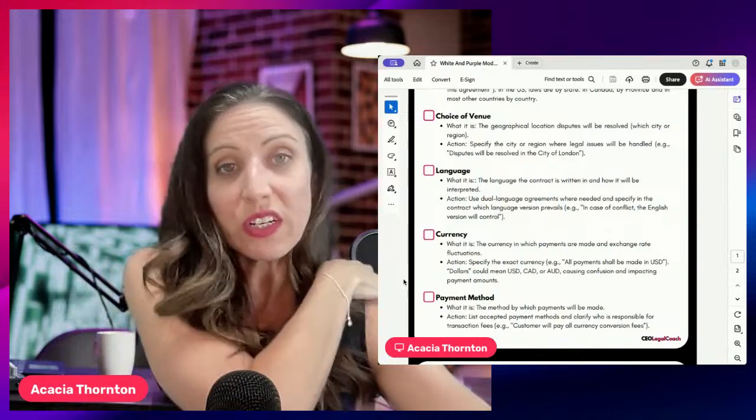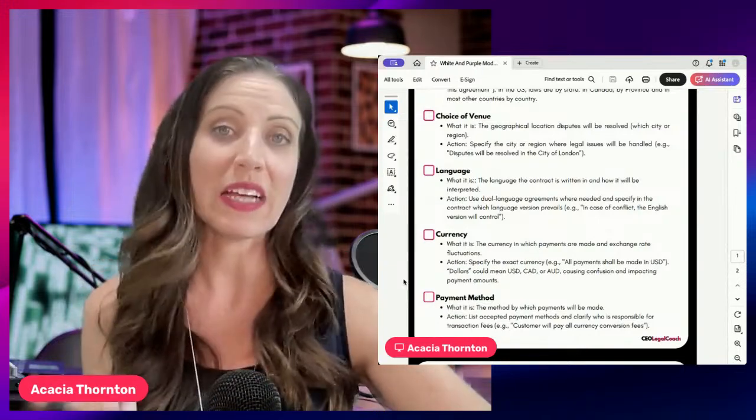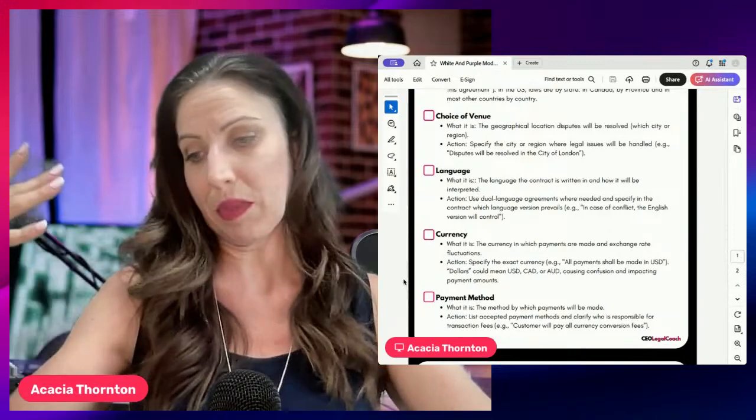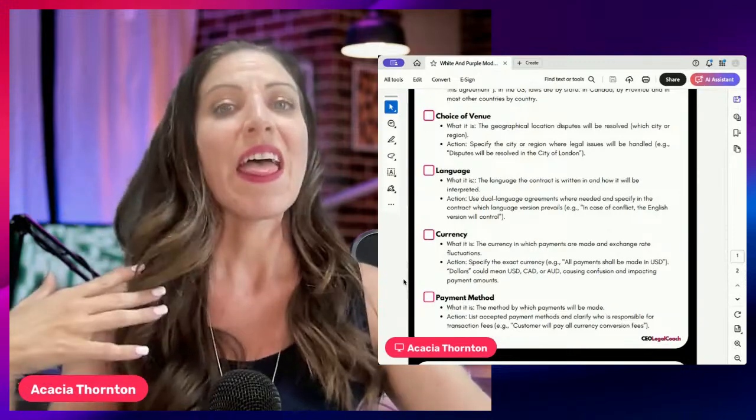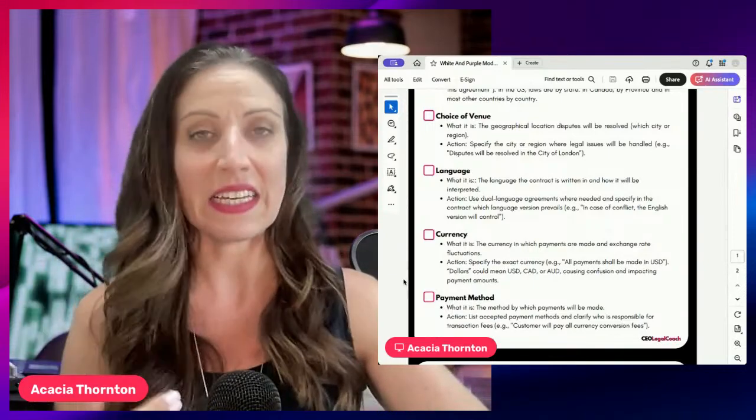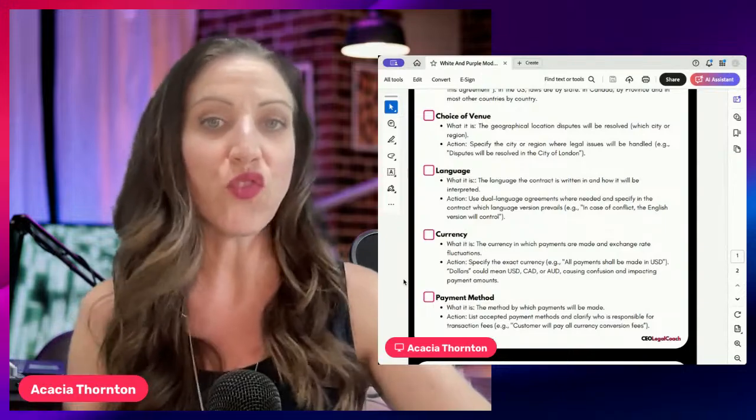Choice of law in France, for example, if your contract needs to be heard in any of the French courts or any of the French ministries, anything like that, it has to be in French. They will not even look at an English written contract. It must be in French.